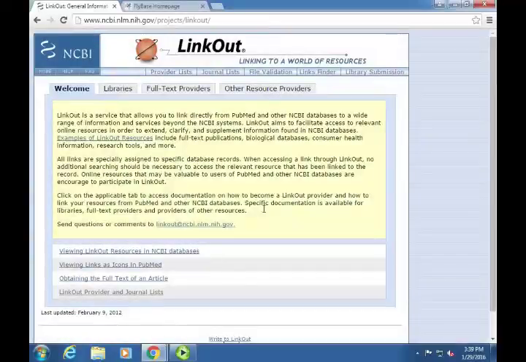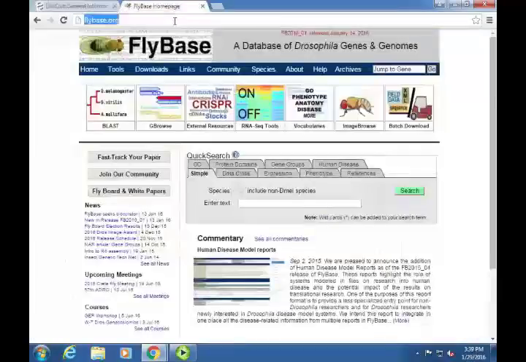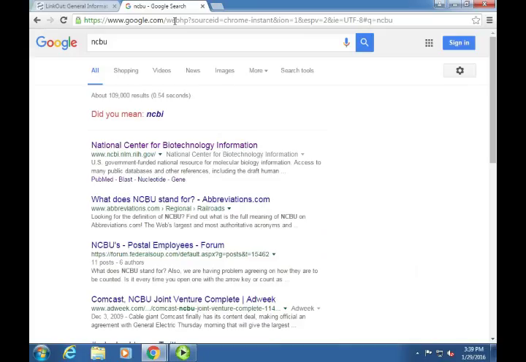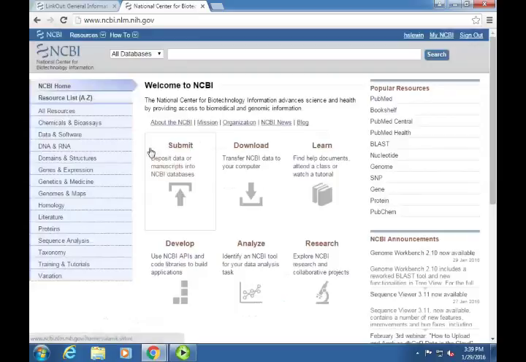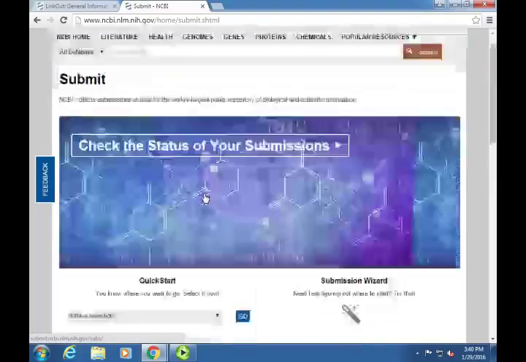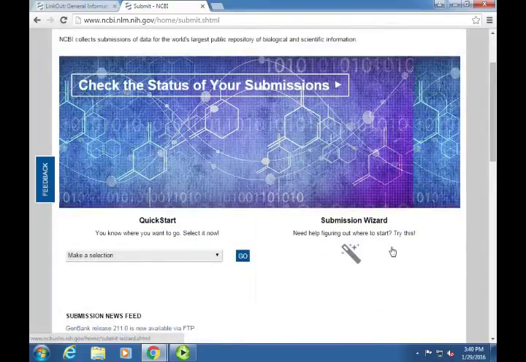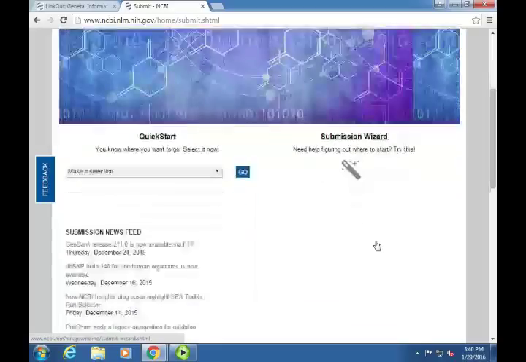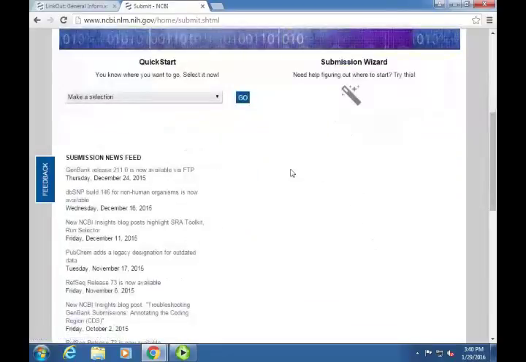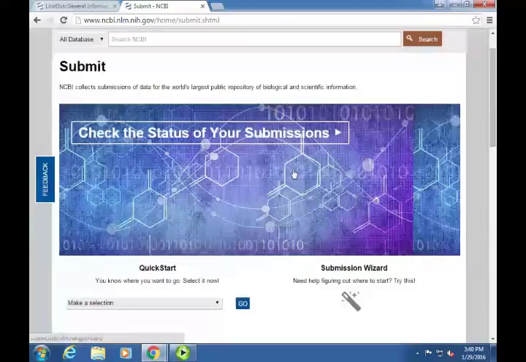And when you click on it, so if I have to submit my database, if you have to submit your data to here, if I can type NCBI, if you submit your data, you're going to submit here. So you would click on this. You can submit, figure out where to start. Try this. This is all of NCBI's stuff.